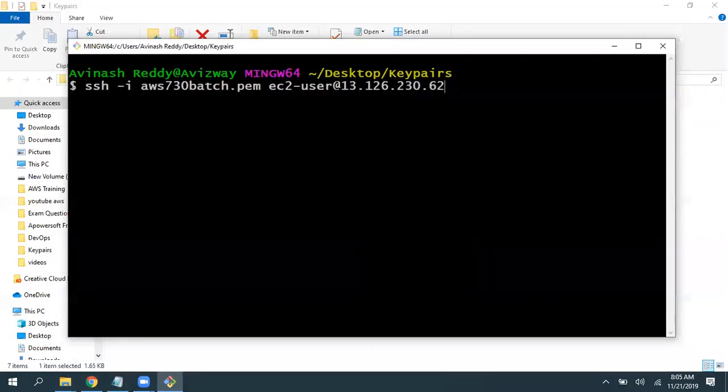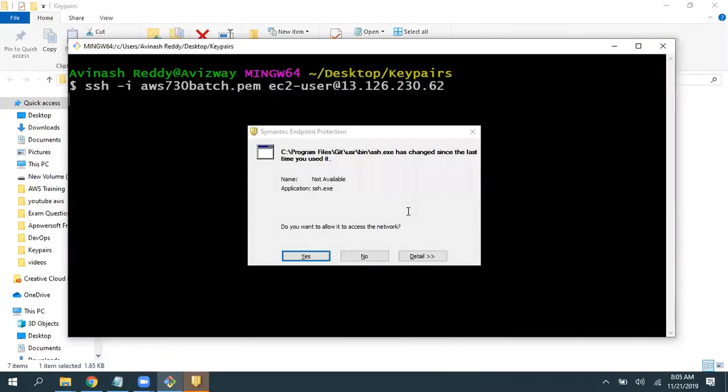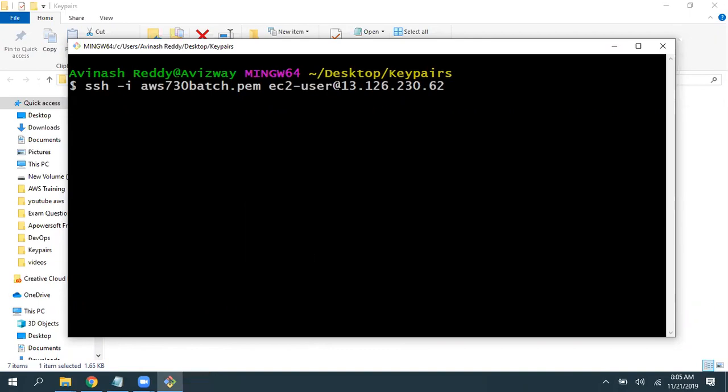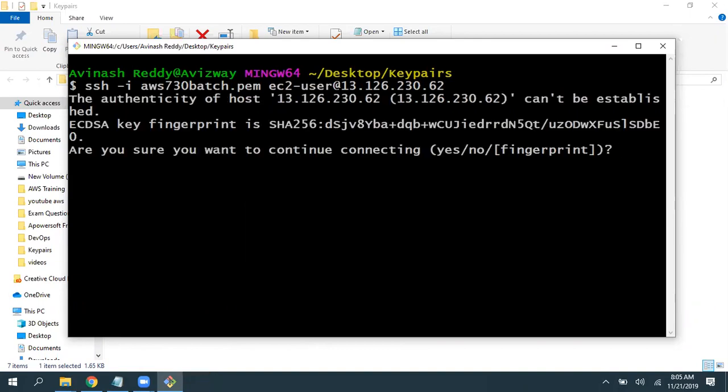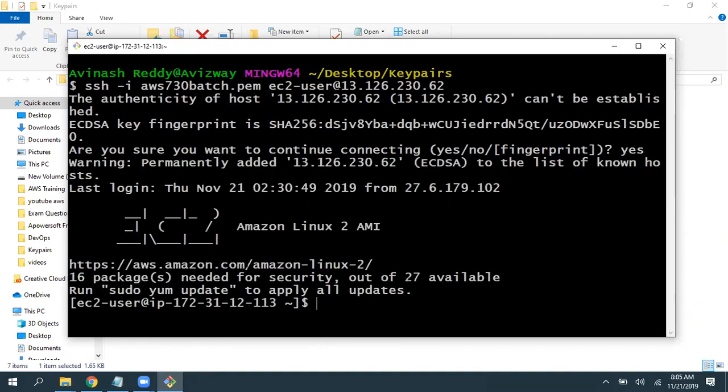Paste it, click on enter, then just give yes if it is prompting, saying are you sure you want to continue connecting. Click on enter, and there you can see we got connected to this machine. We got connected to our AWS EC2 instance. This is the last logged in information, from what public IP address that user logged into this machine, and you can start working on this machine now.